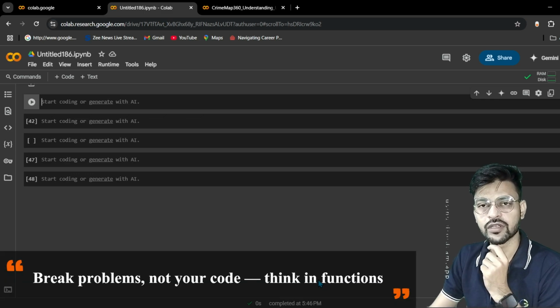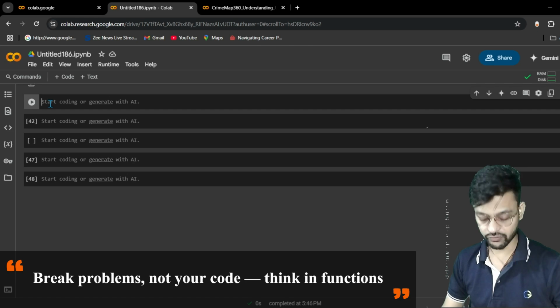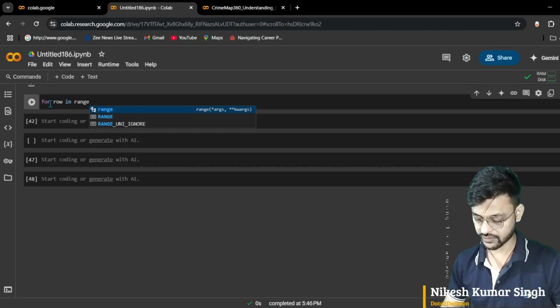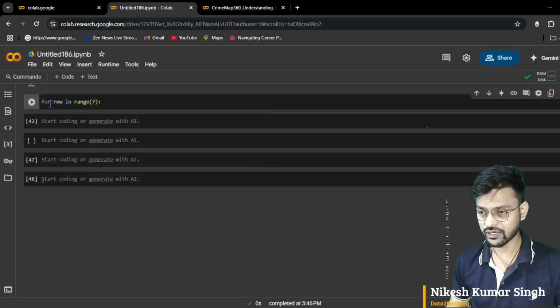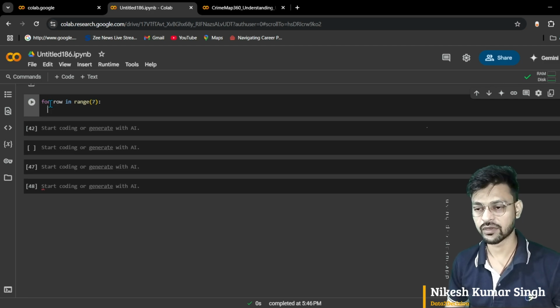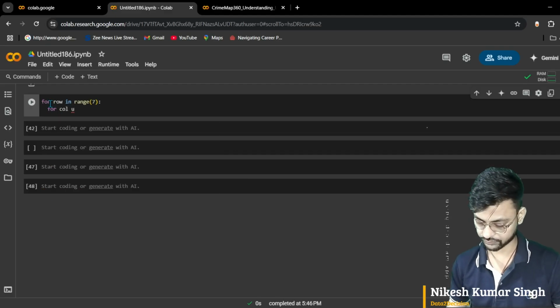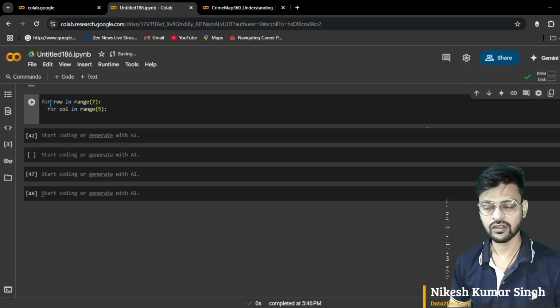I am Nikhils, and in today's video I will show you how to print the English alphabet B. Okay, let's see. First I have to run a loop for row in a range. With the help of this loop, I will be able to manipulate my rows, and I also have to use an inner loop. With the help of this loop, I will be able to manipulate my columns.